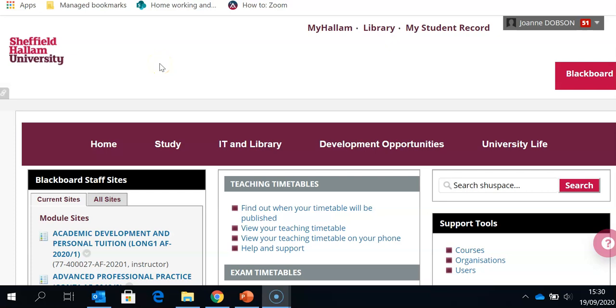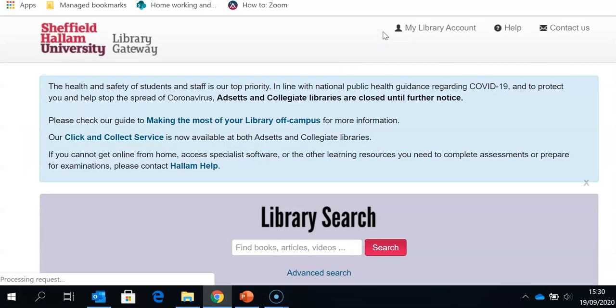Screencast, we're going to have a quick look at how you find information from the library. The best starting point is actually from the My Hallam page. If you log into My Hallam initially, it means you'll get access to all the different resources the library have brought in for you. So from My Hallam, we can link through to the library.